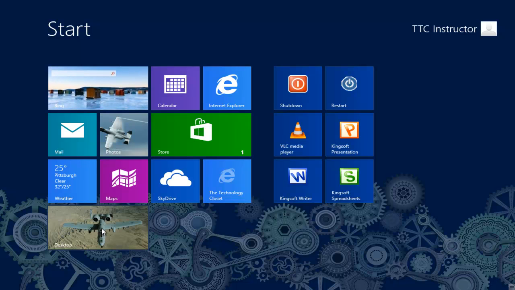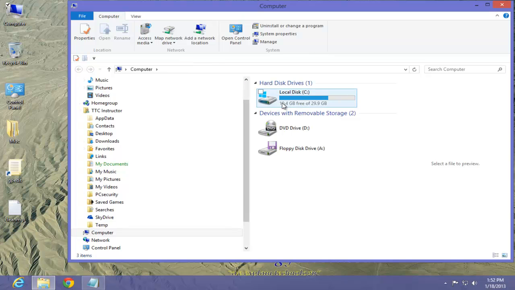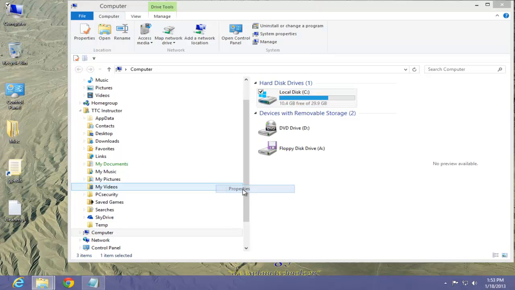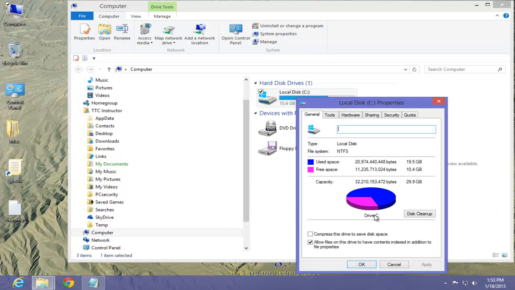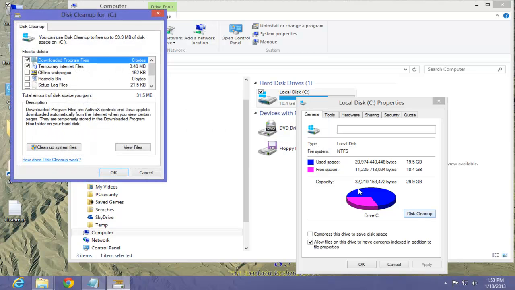We go to our desktop. On the picture icon of the computer, double-click. It lists our hard drive. Right mouse click on the hard drive, select Properties, and in the middle of the box you'll see Disk Cleanup. If you click on it, this brings up the Disk Cleanup box, and we can make some checkmark selections here to remove some files to help give us more disk space.